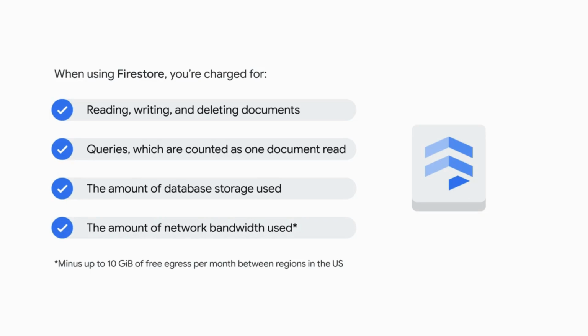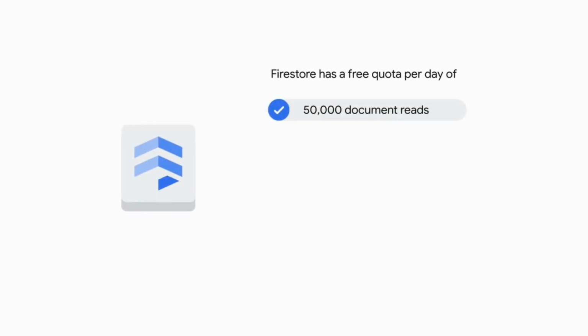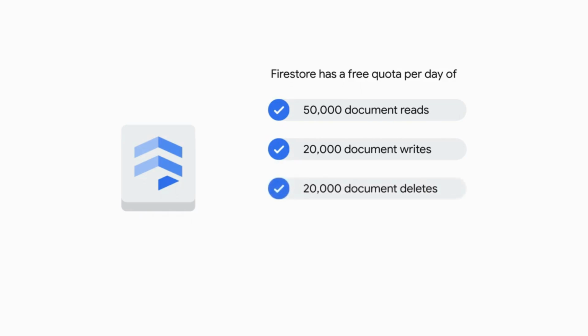Consult the pricing page for Firestore for details, or you can use Google's billing calculator to estimate prices for your particular use case. In addition to the 10 GB of free network egress per month between U.S. regions, Firestore has a free quota per day of 50,000 document reads, 20,000 document writes, 20,000 document deletes, and 1 GB of stored data. Charges only begin once the free daily quota has been exceeded. This allows you to get started developing with Firestore for very little or even for free.